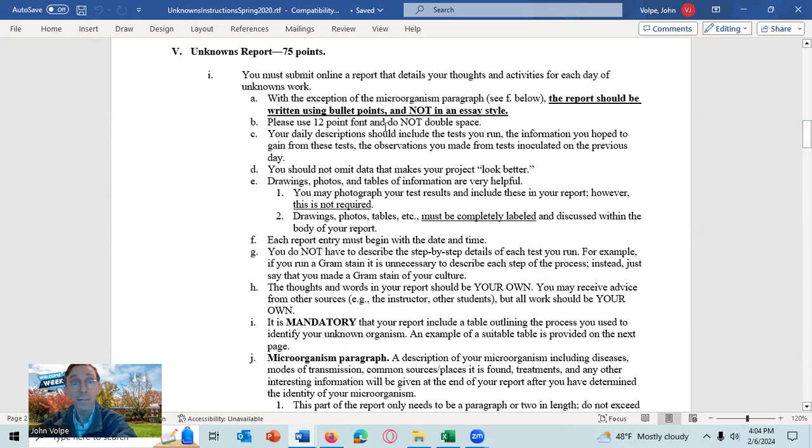When you write it up, you should use 12-point font. If you notice, I have glasses. If you use less than 12-point font, I'll have a hard time reading it. Do not double space. Do not omit data to make your project look better.